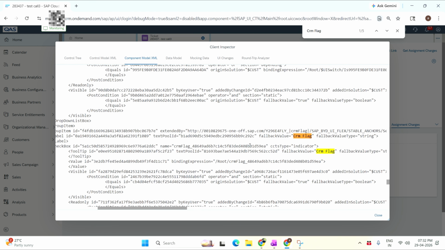If the extended by property shows the ID of your backend solution, whether a patch solution or standard solution, that means this particular field is created from your SDK. Otherwise, if it is coming as customer extension, that means it is created from the key user tool, KUT. This is the difference.